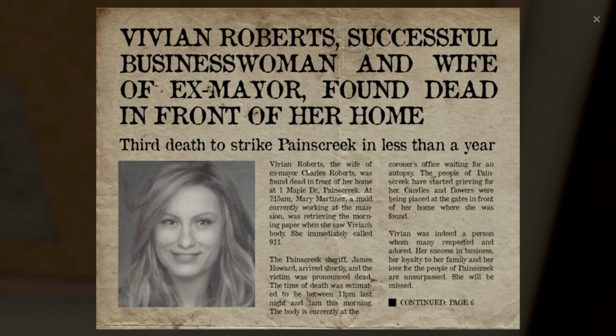So, not only do we know where she lives, we know that Mary Martinez is a maid who is currently working for them at the time that Vivian was murdered. So we have a name. We know when the body was found, 7:15 a.m. And we know that James Howard was the current sheriff at the time, arrived shortly after she was pronounced dead, and the time of death was between 11 p.m. and 1 a.m., meaning that it's going to be one of 2 days for the actual time, or date, of death. Let's go ahead and mark that down.